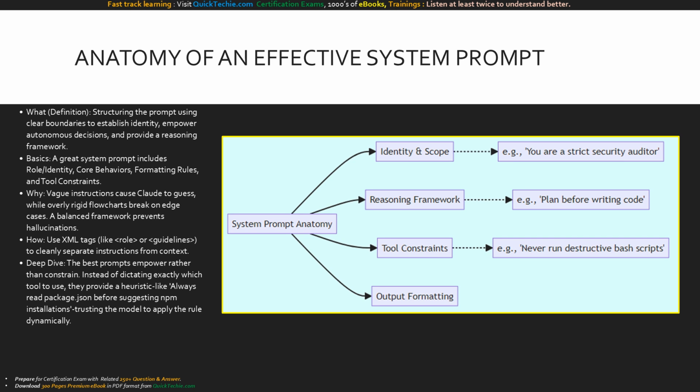In our deep dive, the golden rule is to empower, not constrain. Don't micromanage Claude's tool usage. Instead, provide heuristics. Instruct it to always review the surrounding code architecture before making an edit, and let Claude dynamically decide the best way to accomplish that.